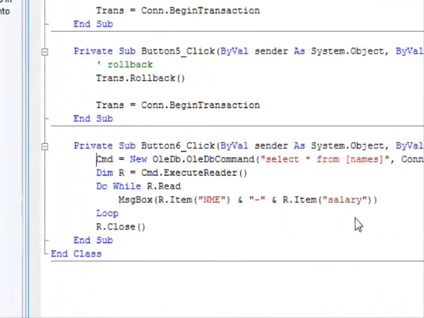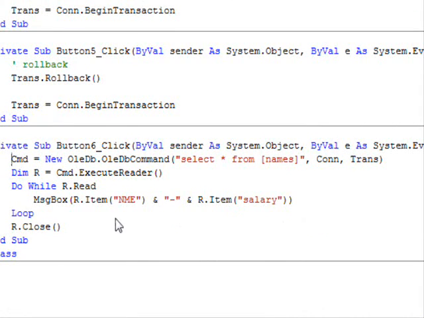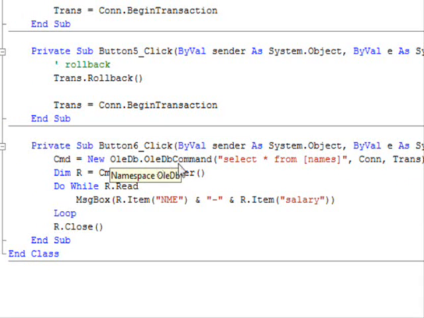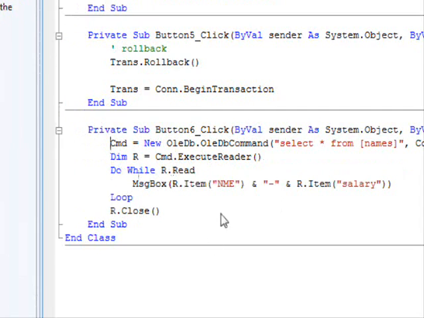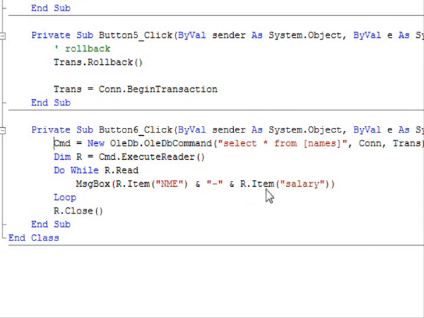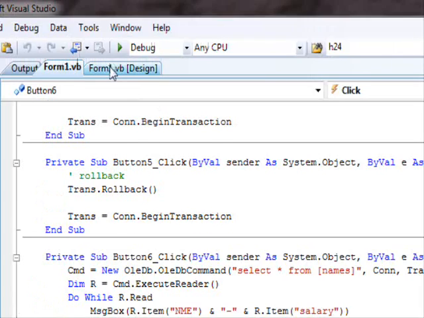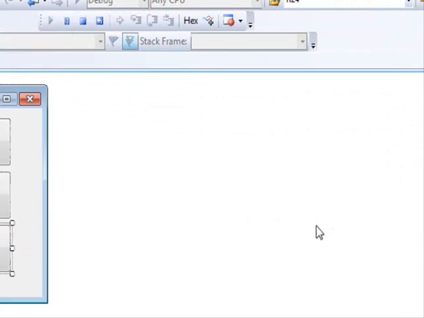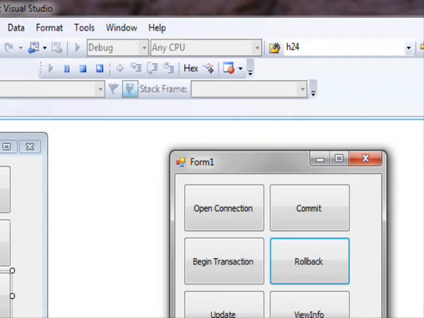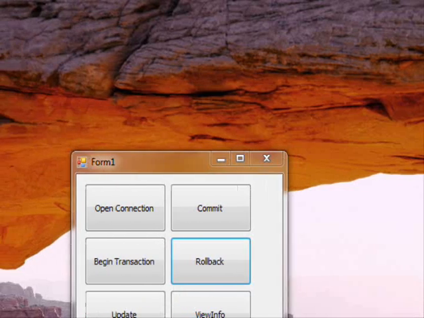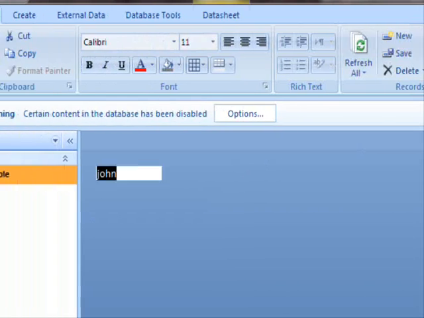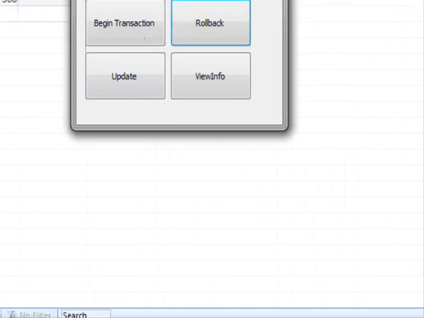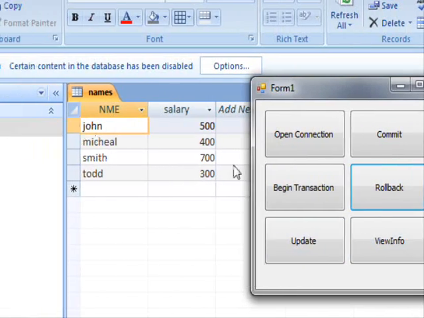And we have view information, which you are already familiar with if you check the last tutorial. We execute a reader. This is also a command, but this one is getting me a result, so we use execute reader, and we are displaying the values, the name and the salary. So now let's test this one and see what's going on. Let me show you this. This is the table so that you can see the data, and this is the program.